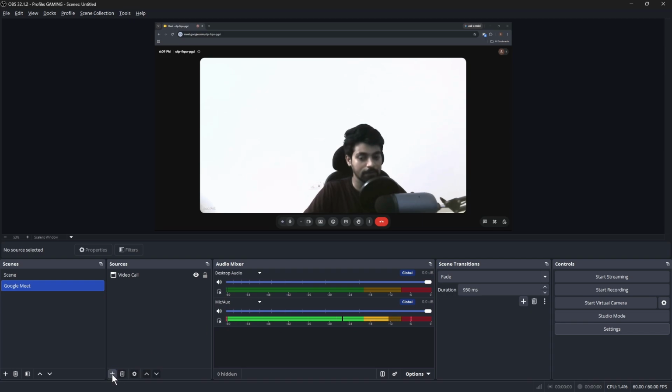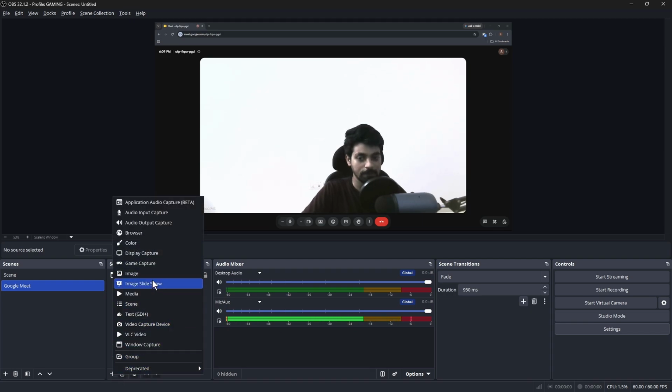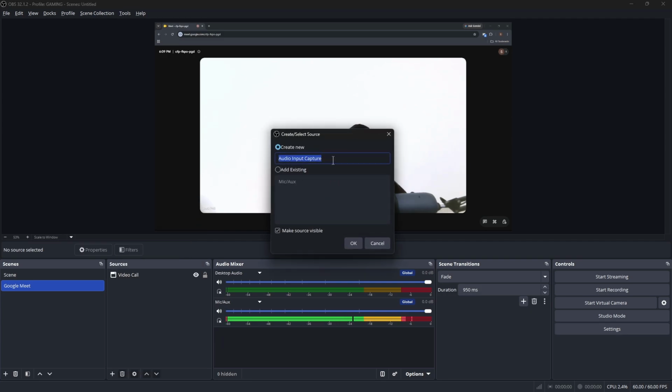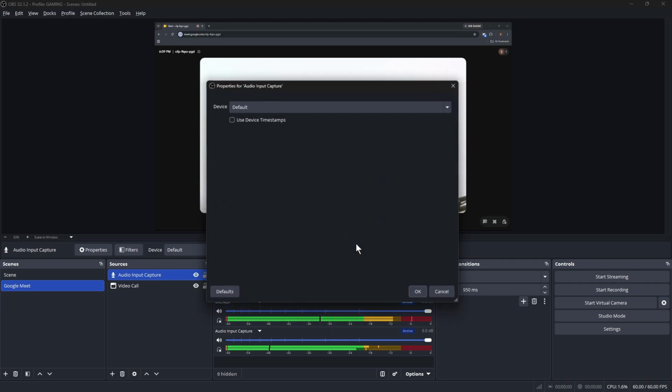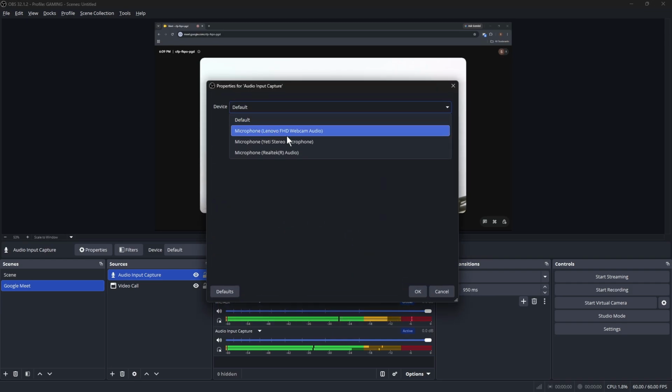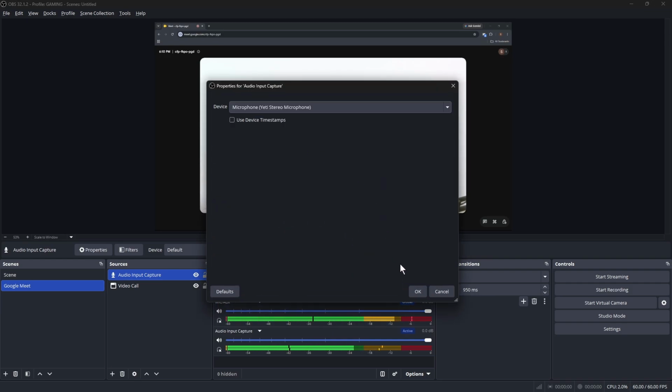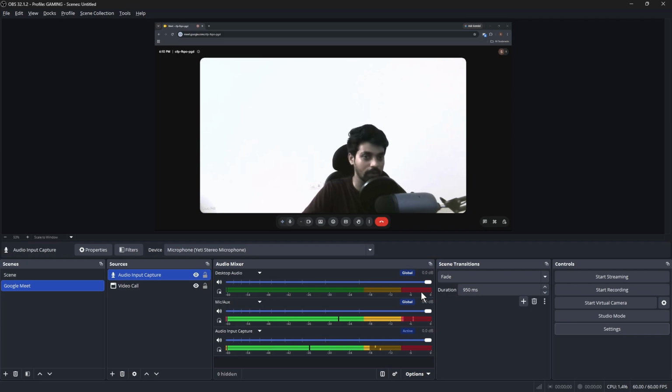So for that, again click on this plus icon under sources, look for the option audio input capture, select that. Again you can name it whatever you like, but for instance I'll just leave it on default and simply select OK. Now here you gotta select your microphone. I'm gonna select this one and select OK. Now we have added microphone as well. It means we are good to go.